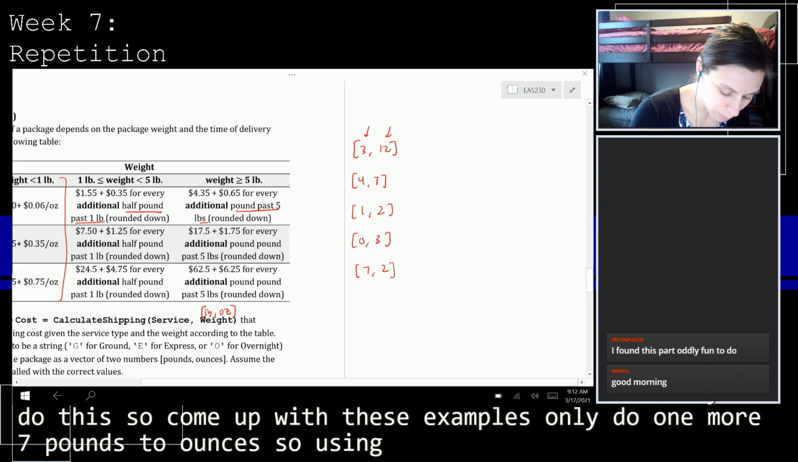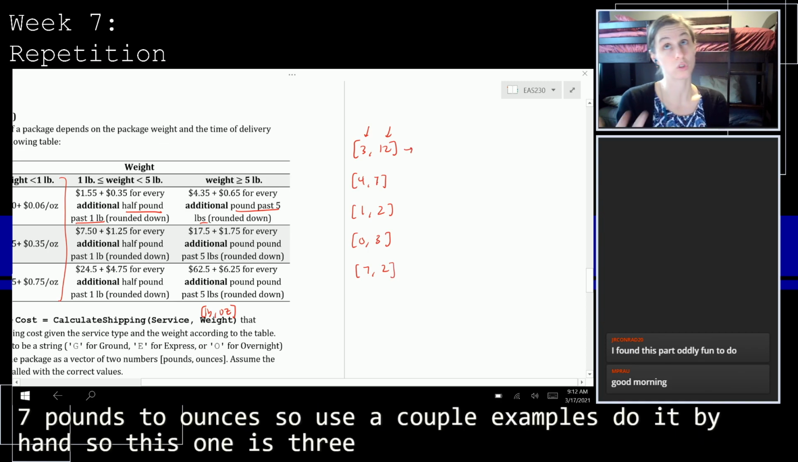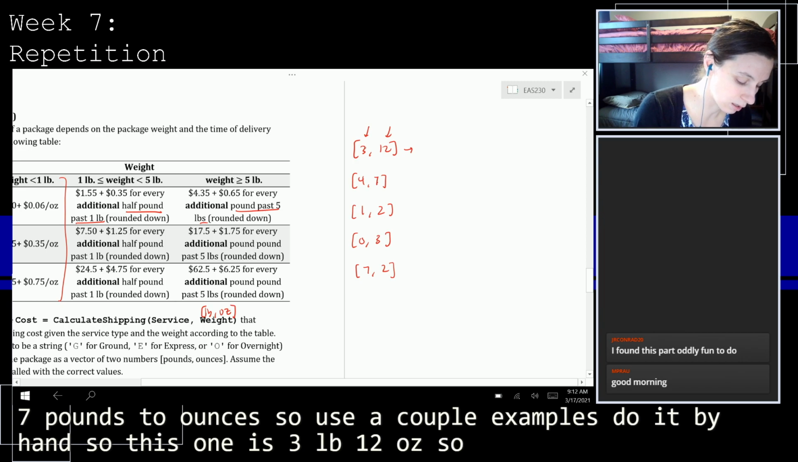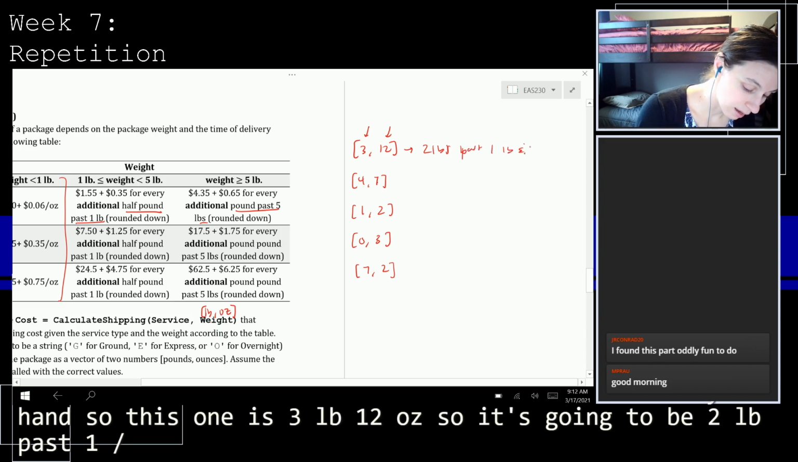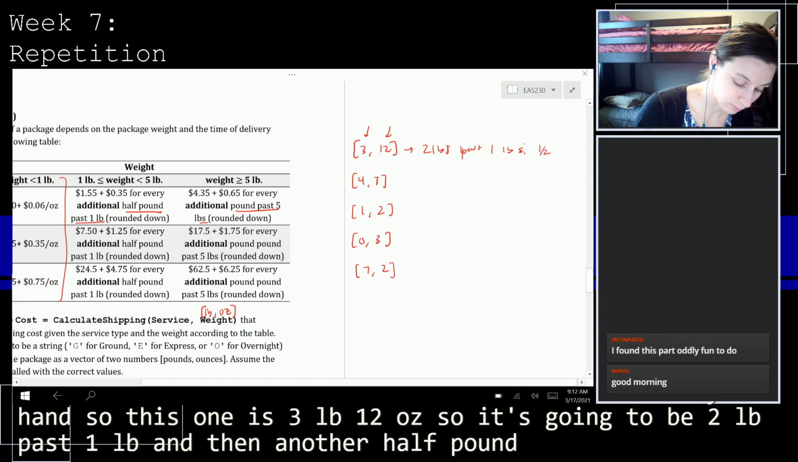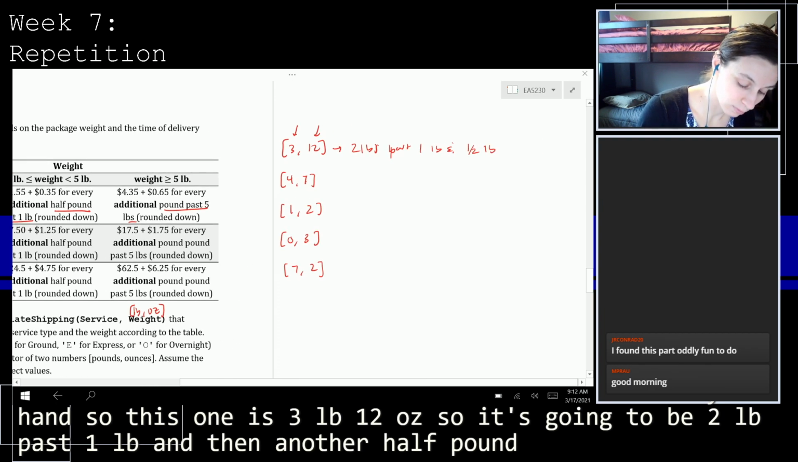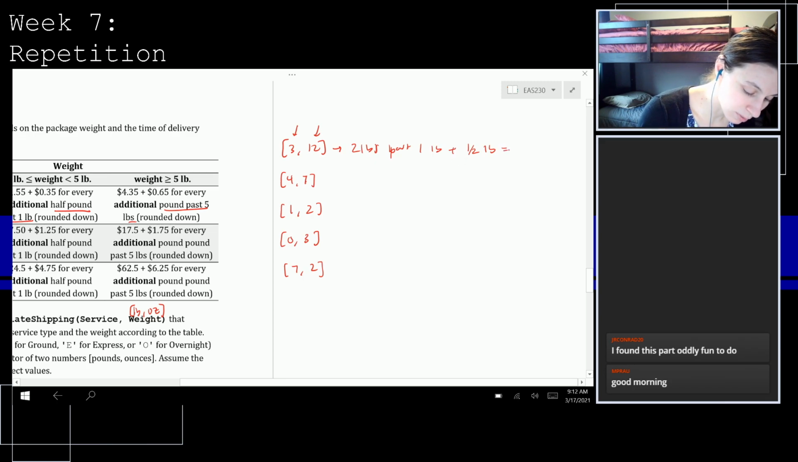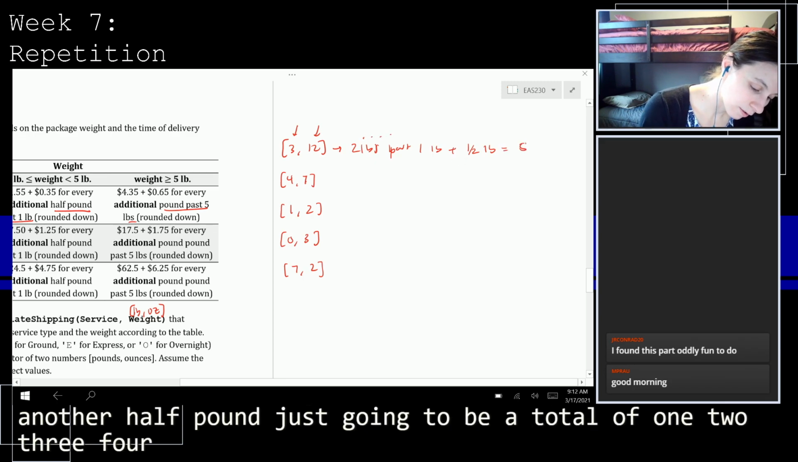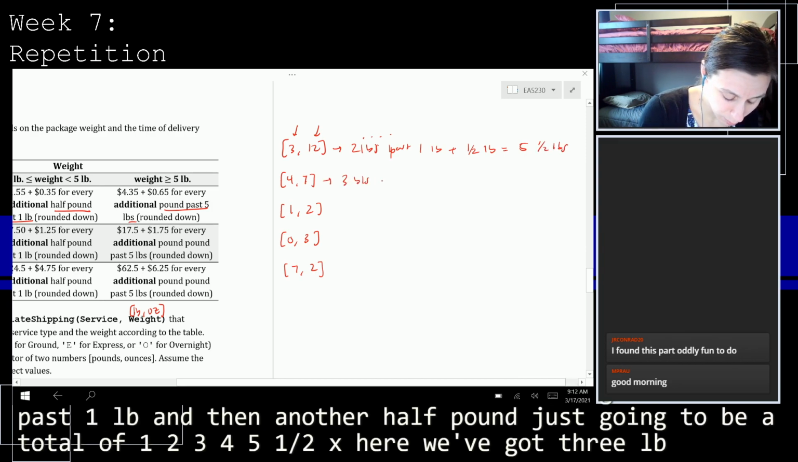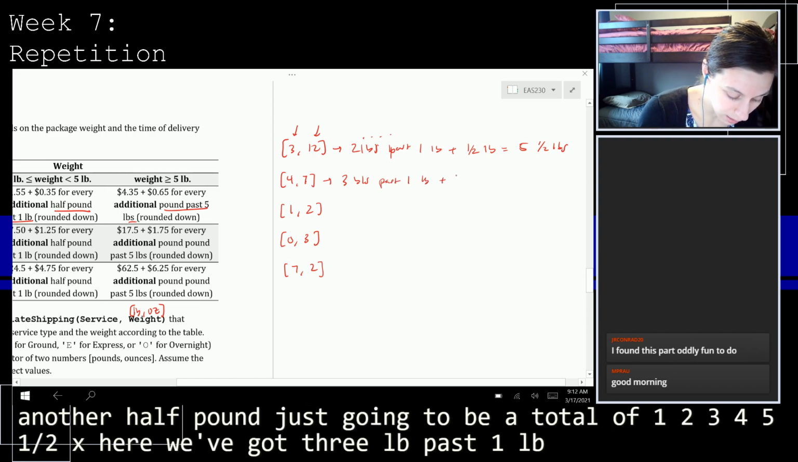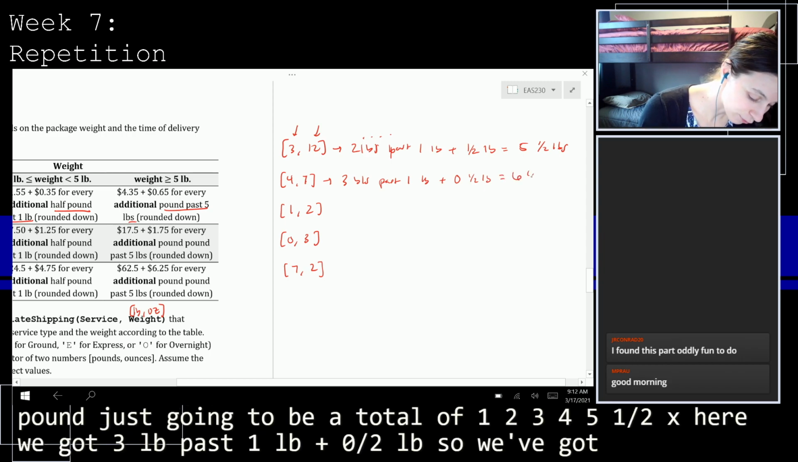So use a couple examples, do it by hand. So this one is 3 pounds, 12 ounces. So it's going to be 2 pounds past 1 pound, and then another half pound. So this is going to be a total of 1, 2, 3, 4, 5 half pounds. Here we've got 3 pounds past 1 pound plus 0 half pounds. So we've got 6 half pounds.